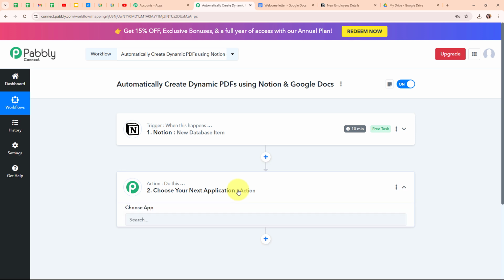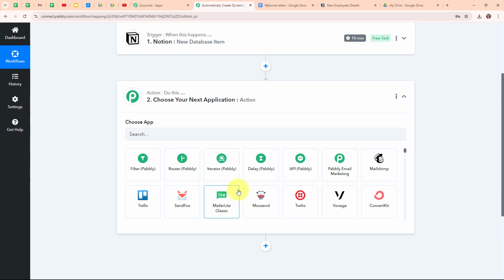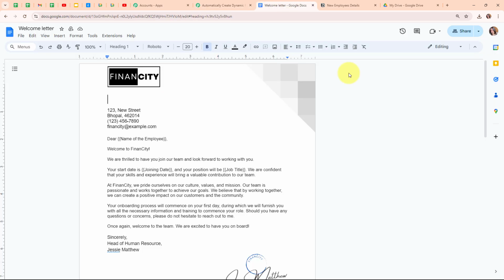Now let's move to action step. And here in this action step, what I want to do is that I want to create a new welcome letter in my Google Docs using my Google Docs template which I have created in my account. So this is my Google Docs template which I have created with the name welcome letter.